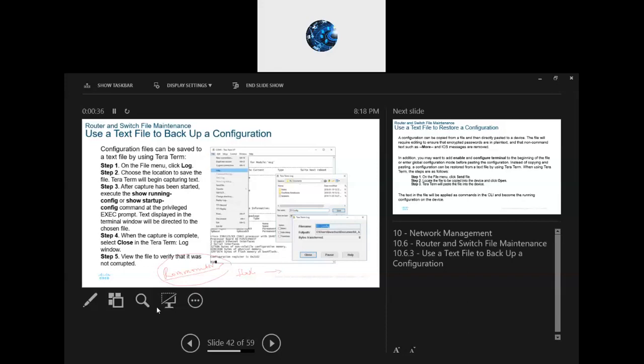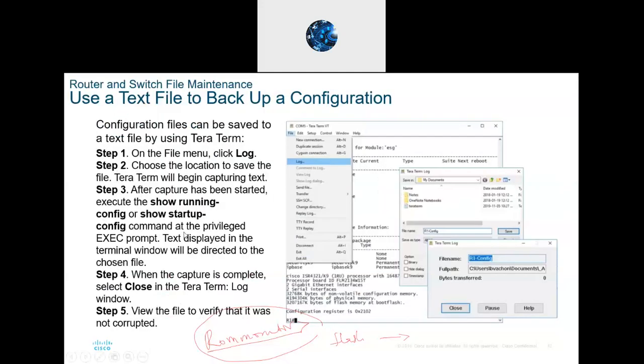Okay. So there's another way we can back up the configuration file of our router or our switch. We can use a software called Terraterm. Look at the software here. When we launch Terraterm, we go to the file menu, we click log, then we choose the location where we want to save the file. Then Terraterm will begin to capture.